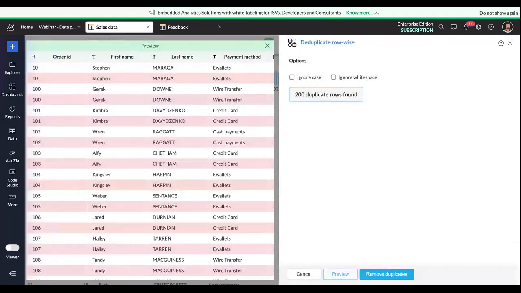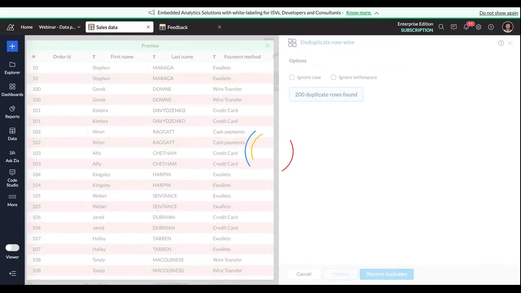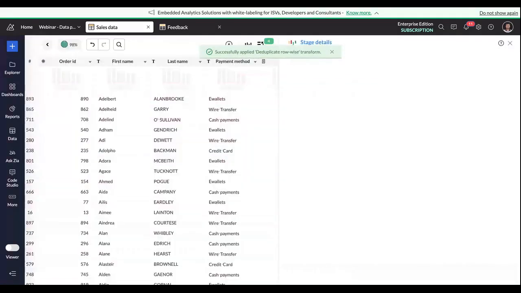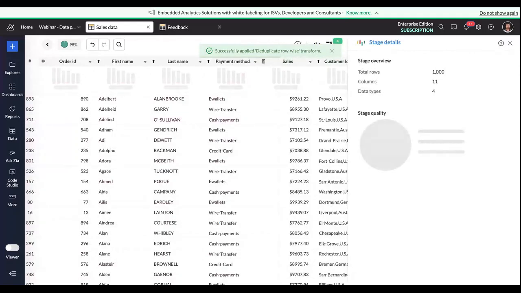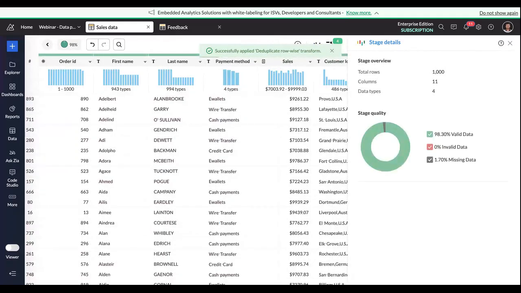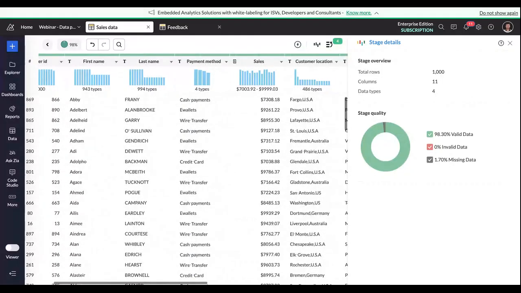There are 200 duplicate rows found. I'm just going to simply remove the duplicates. Here we go. I have successfully eliminated the duplicates.